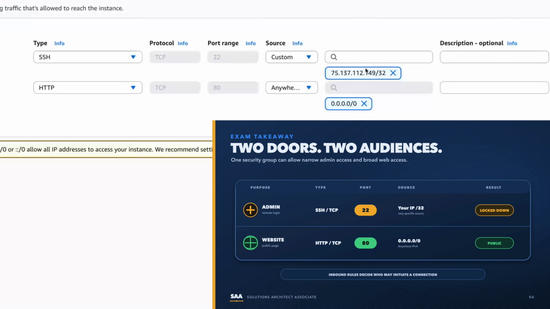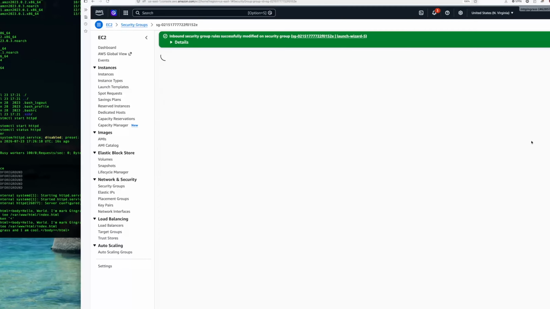So nobody else in the world with a different IP can log in, even if they had the security key and the public access key, they still can't get in because they don't have the right IP. Maybe they can spoof it though. Anyways, save the rules. We've got it saved.